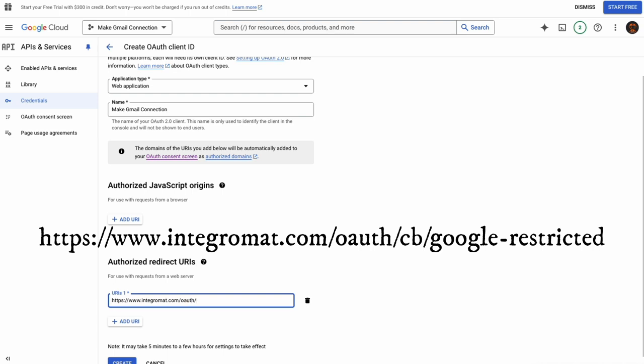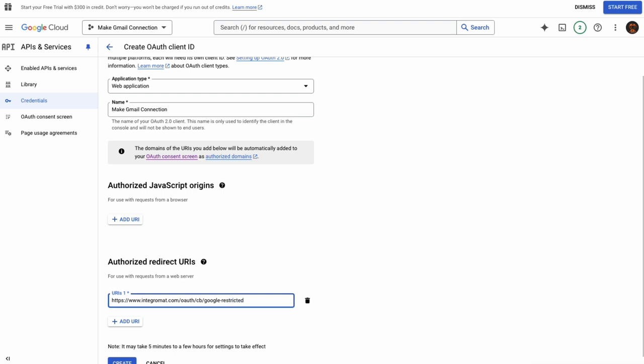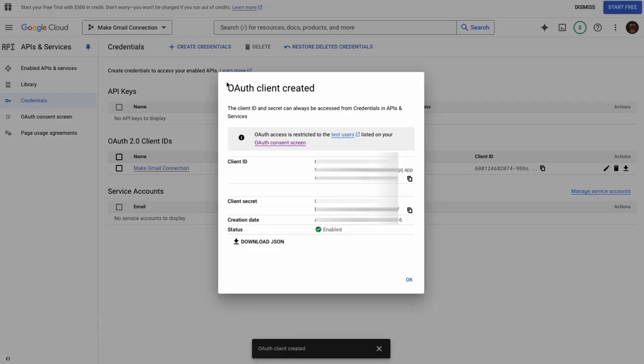https://www.integromat.com/OAuth/C, that is Charlie Bravo CB, and then Google-restricted. This will also be in the description, so you can just copy and paste. Looks good? And so you have your OAuth client created, which will be your client ID and your client secret. We will need these back in Make. So let's head there now.